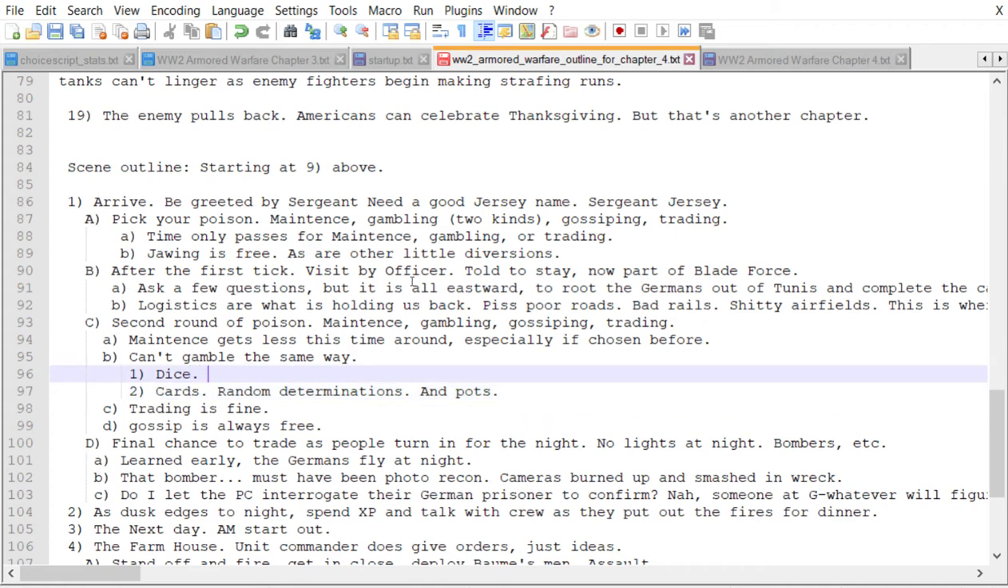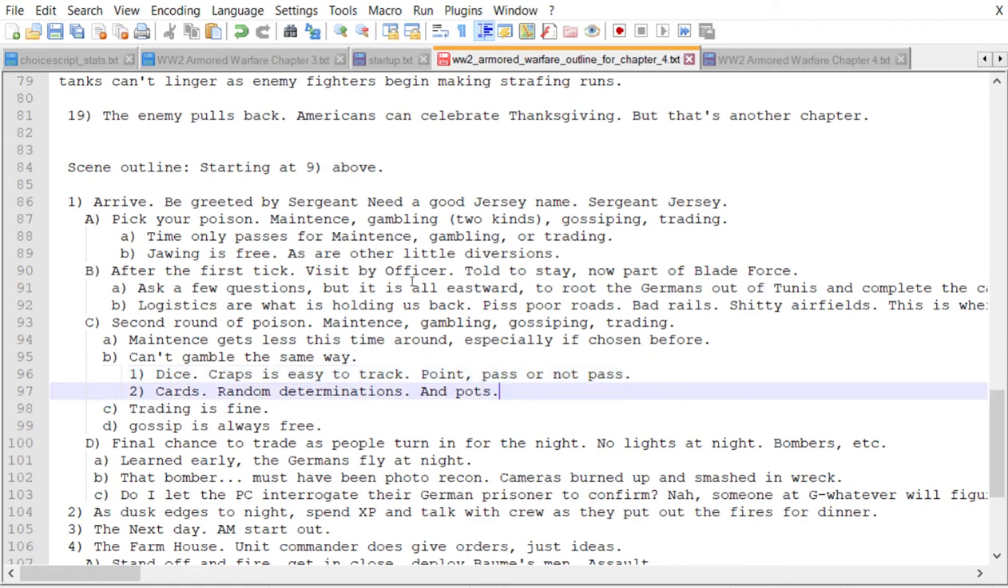Dice is even easier because craps is easy to track. You get your point or no point. Point, pass, or not pass. I'll look up some of the jargon again to make sure that I'm dealing with not just the craps games that we're familiar with, but the craps games of that period. They probably didn't have a lot of the bells and whistles that, for example, Vegas would have. Here they've just got basically a cloth mat and they're tossing dice on it. And maybe they've got a dice cup, maybe they don't.